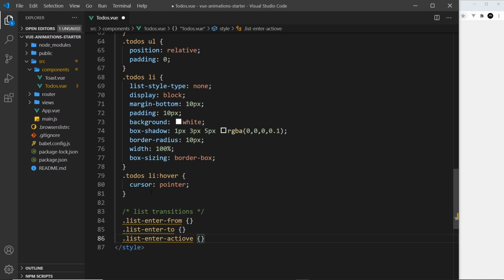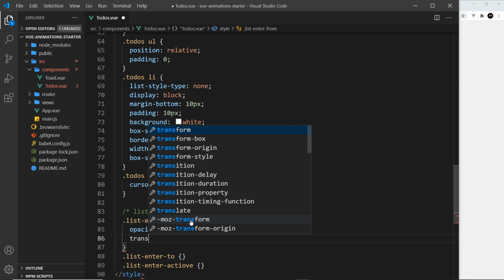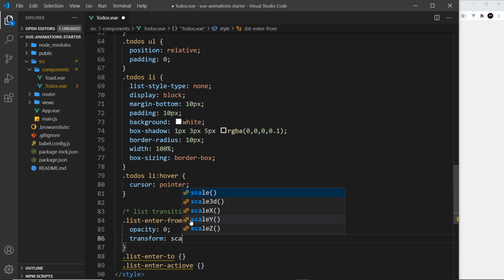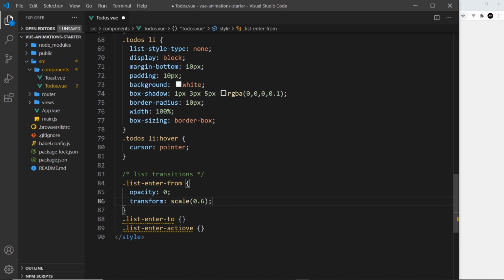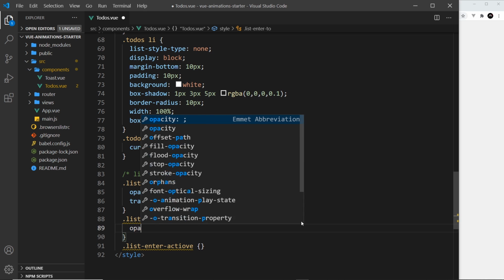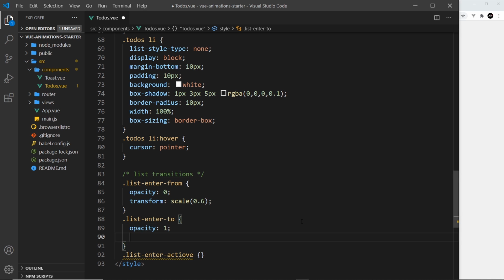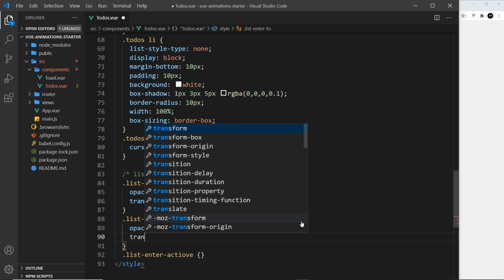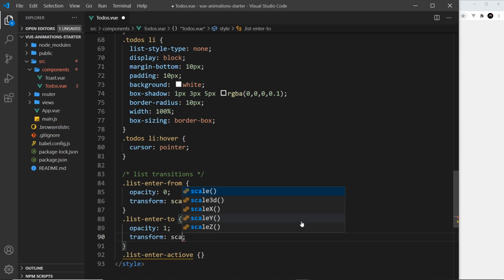So let's flesh out these first of all. So what's the initial state going to be? Well, I'm going to say the opacity is going to go from 0, and also we'll transform the scale. So transform, and it's going to be scale this time, and it's going to be 0.6, meaning it's going to be basically 60% of its default size, so a bit smaller than it would normally be. Now we're going to enter to an opacity of 1, and we'll also say transform, and this is going to be the scale, and we're going to take it back to 1, the default size.